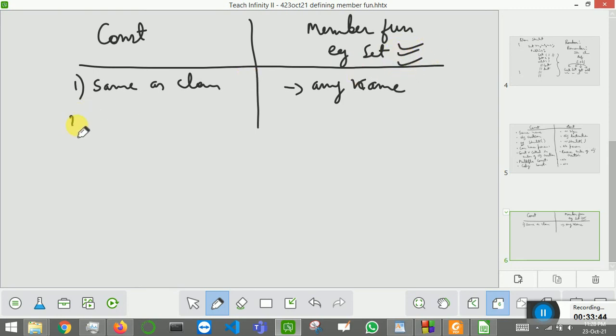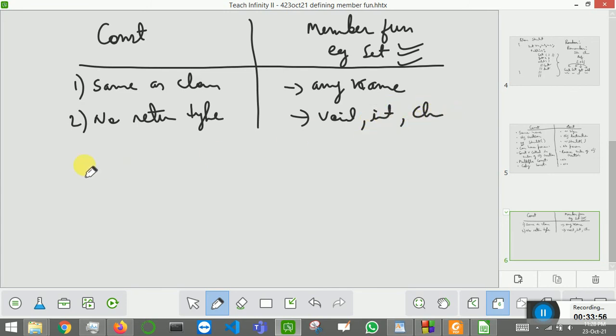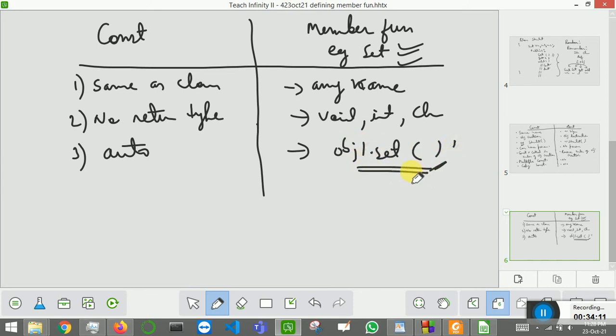Second thing is constructors have no return type. There should be no return type. A normal function can have any return type, for example void, int, char, etc. Third thing is constructors are called automatically. You do not need to call the constructor, but you need to call the set function. We have to write object one dot set. If you do not write this, then the value will not be assigned to the variable, but the constructor is called automatically. And finally, it can be called only one time for each object, while a normal function you can call as many times.